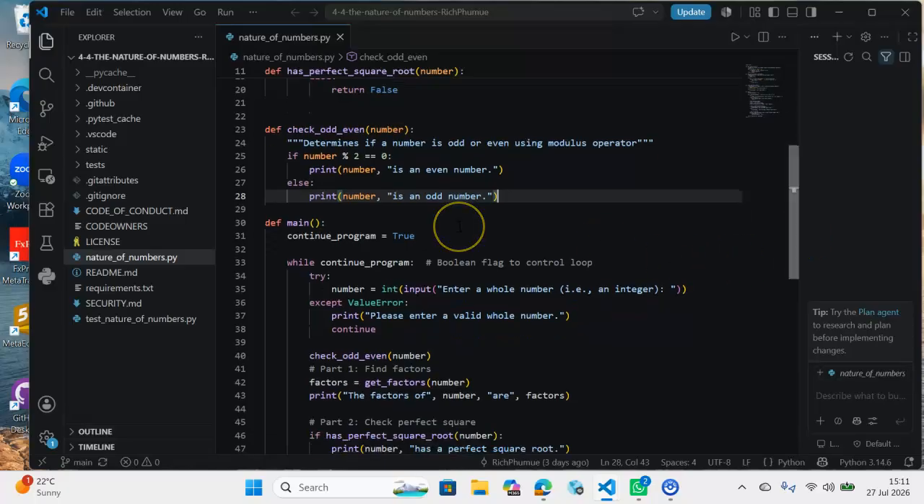We move on, finally, to line 30. We are going to the main. This is the brain of our program. It asks the user to enter a number safely, then it calls all 3 recipes we just talked about above. It shows odd or even, all the factors, and if it has a perfect square root. This is how the program is going to work.